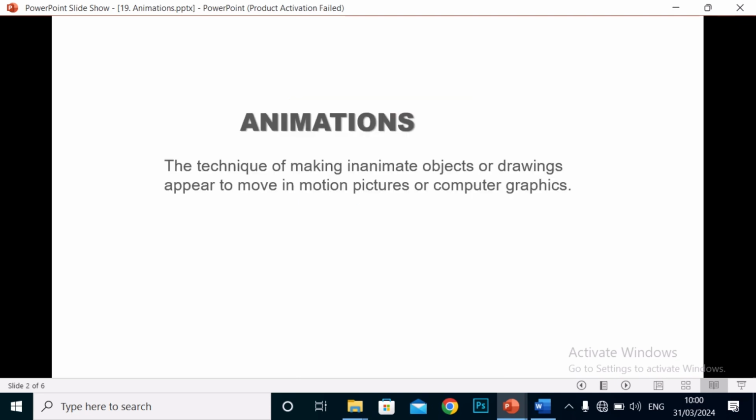So animations, or animation rather, is a technique of making inanimate objects or drawings appear to move in motion pictures or computer graphics. Alright, that's its term, an animation. This sounds more like grammar. So what's animation now practically?